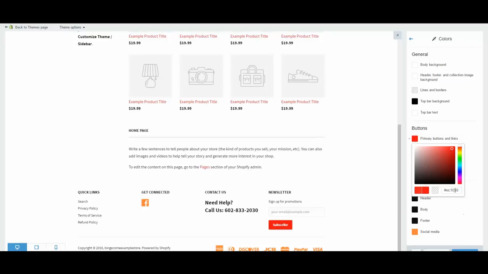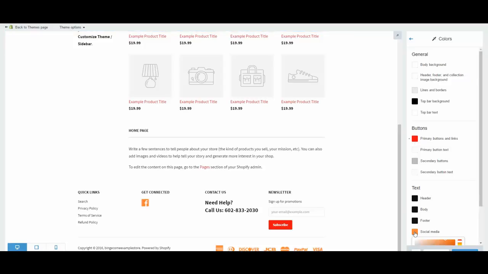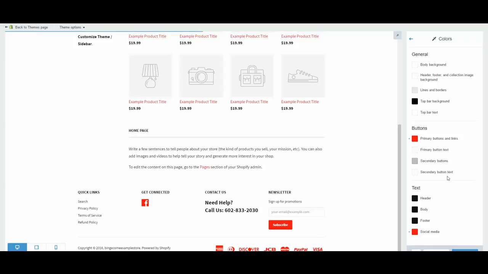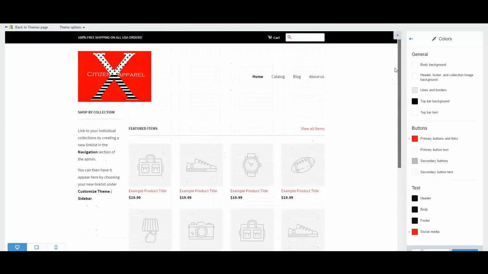Just like that. So I'm going to copy that red because I'll use it for the rest of the site that I want to make red, like these social media icons. Just paste it right there. Now, let me scroll up. If I want to change the header part right here, I click on header, footer, and collection image background, and I can paste this red.